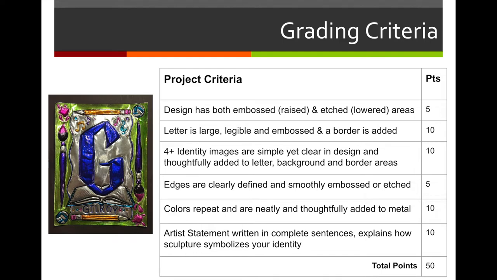Let's take a quick look at our grading criteria. Now keep in mind, your design has to have both embossed, which are the raised areas, and it must also have etched areas, which are the areas that are lowered or indented. Design cannot just be a flat piece of metal with lines traced or etched into it. It must have embossed areas.